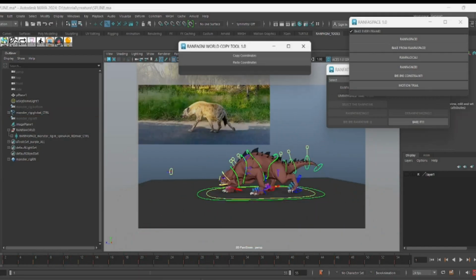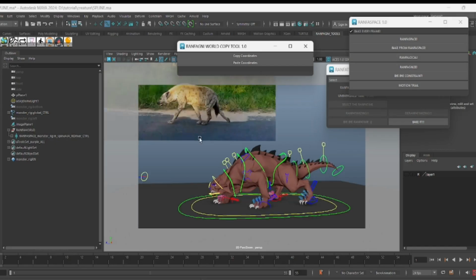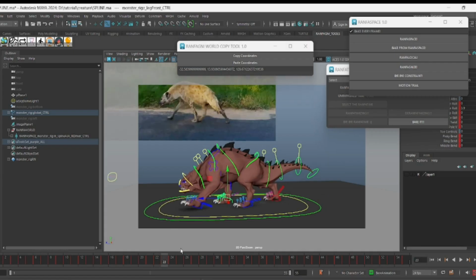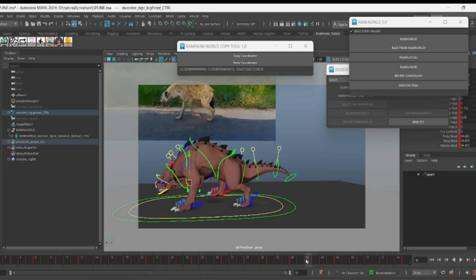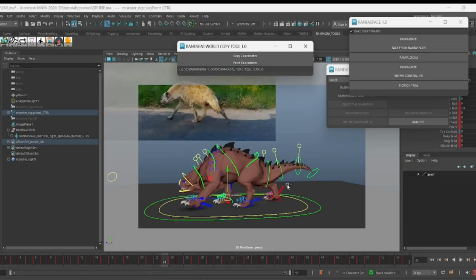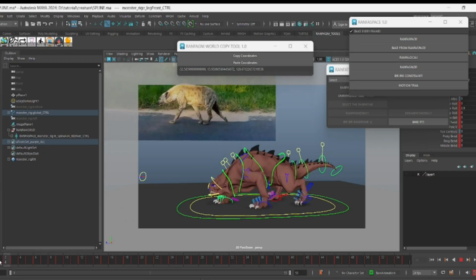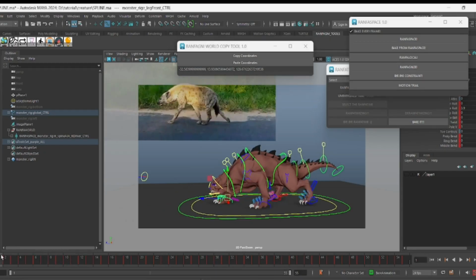Here you have the world, same as the one in the cycle tool, but it's going to pass the coordinates in the world position as you have on the world cycle tool. And these are the other two tools for the playblast.